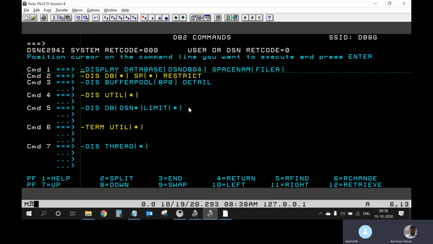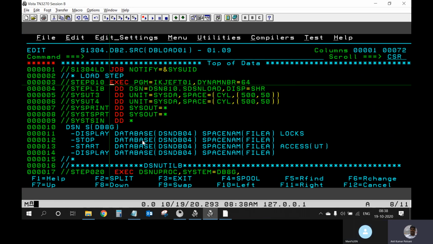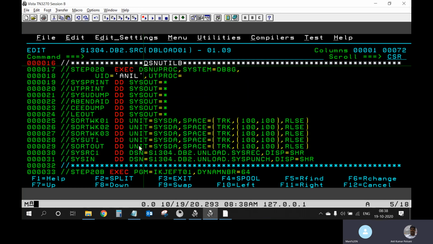What we are doing here is we are going to stop the process to cancel all the existing threads on that table space, and then immediately start the table space under UT mode, lock mode. Then once it is locked, we'll ask the system to use the rec file and punch file to load.